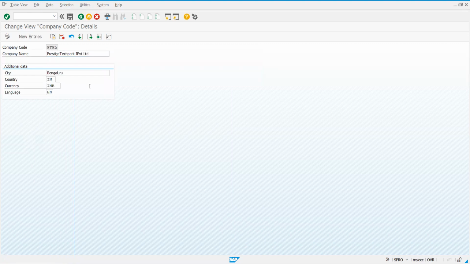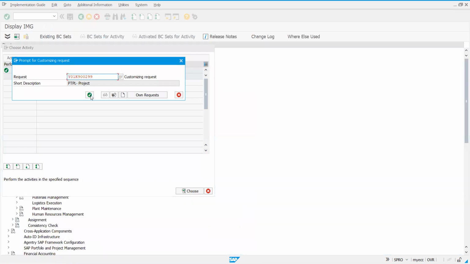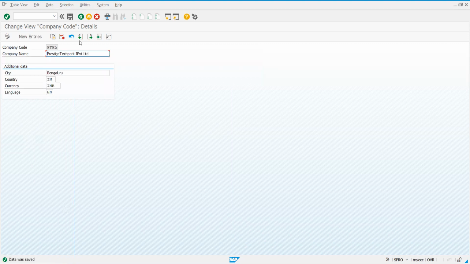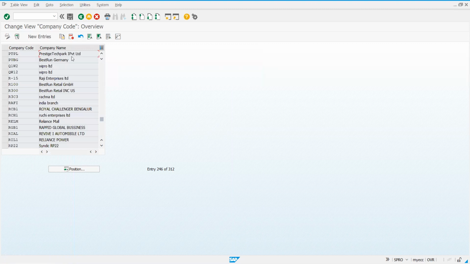The moment I save, I get this customizing request. So this is the first step done. Data was saved. I have defined company. Fine. PTPL, Prestige Tech Park PVT Limited.